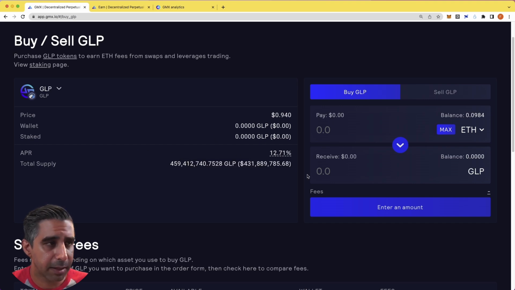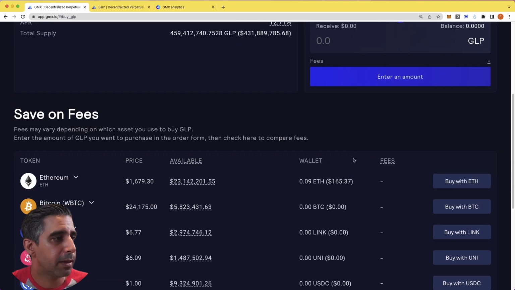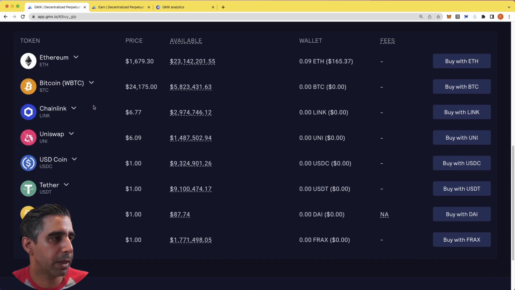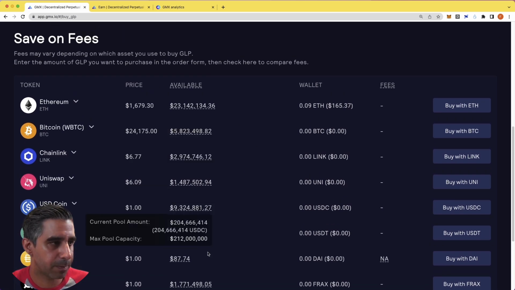Down here you can see the APR, as I mentioned before, and further down, you can see the tokens the GLP token represents. Essentially, the GLP represents a basket of various tokens, and 50% of them tend to be in stables, which are these stables here. And then they also have ETH, Bitcoin, Chainlink, Uniswap. And you can see how much.